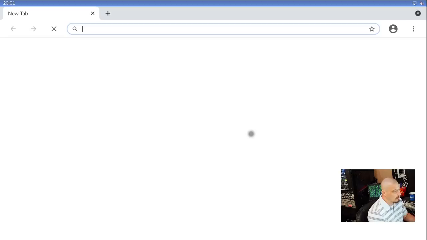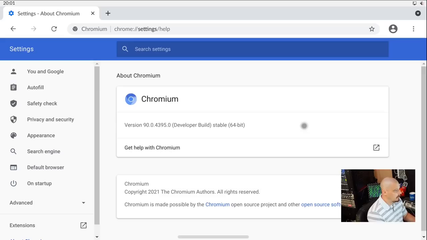And let me launch this. Let's see what version of Chromium we are using. This is an Ubuntu-based distribution, so it's not rolling release. So Chromium version 90.0.43. I'm not exactly sure how recent of a version of Chromium that is.